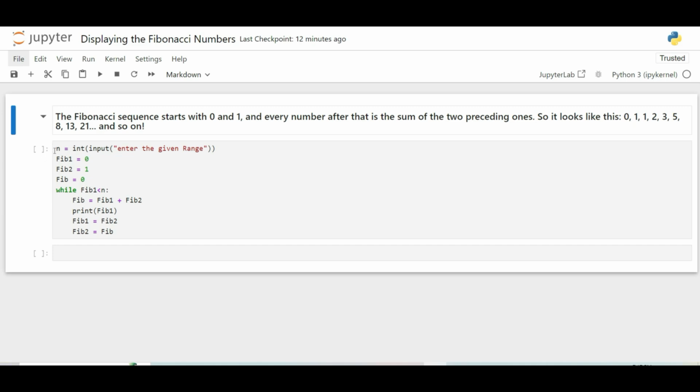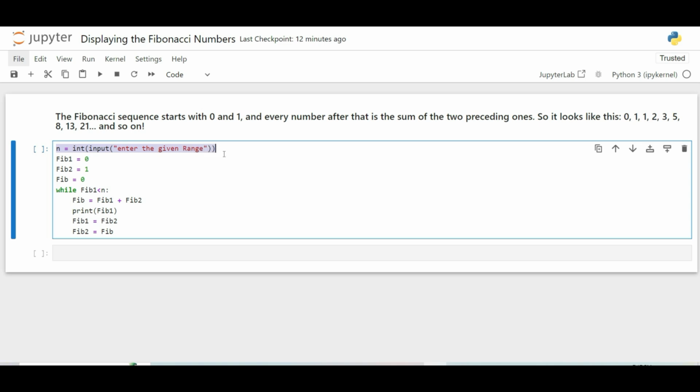The very first line, n equals int input, enter the given range. This line takes an input from the user and converts it into an integer, and it is stored in a variable called n. This represents how far we want to generate the Fibonacci numbers.